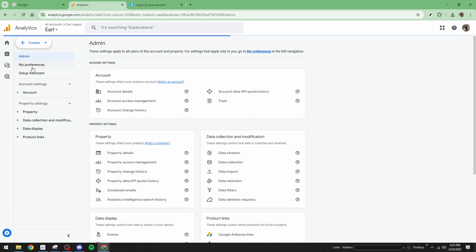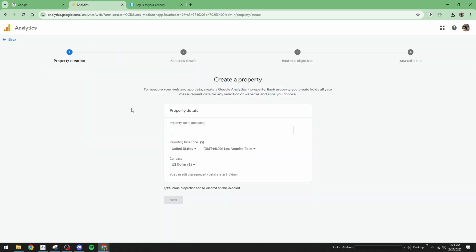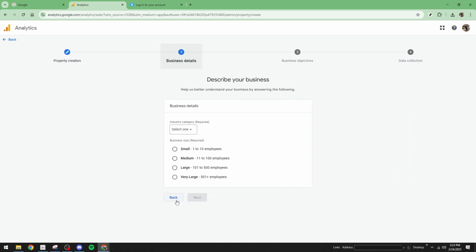Next, go ahead and click on Property and enter Systemi.io as the property name. This will help you easily identify your specific analytics within the Google Analytics dashboard. After naming your property, click Next.